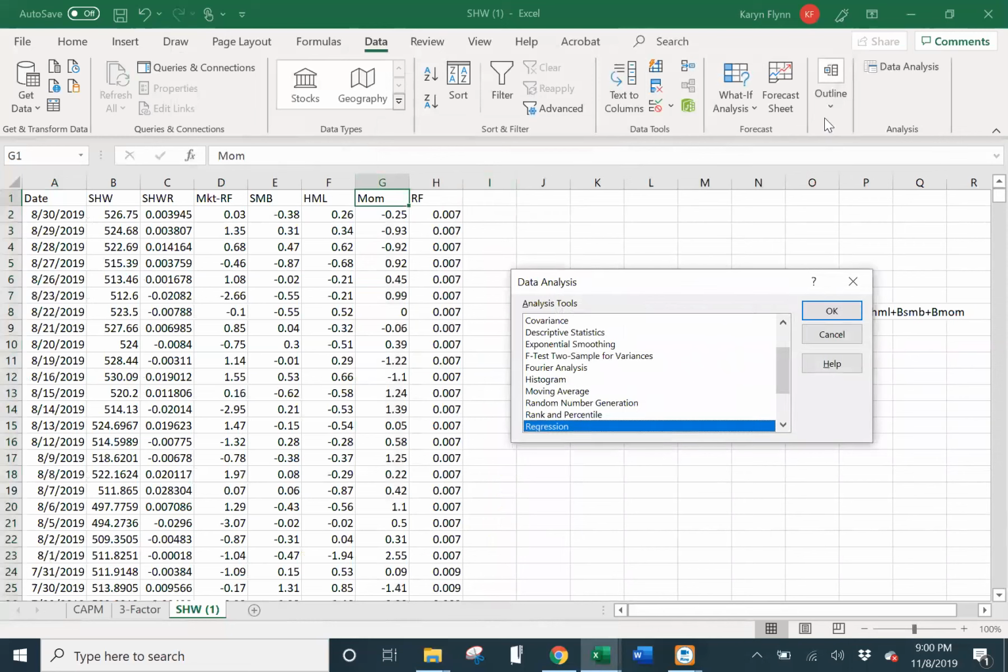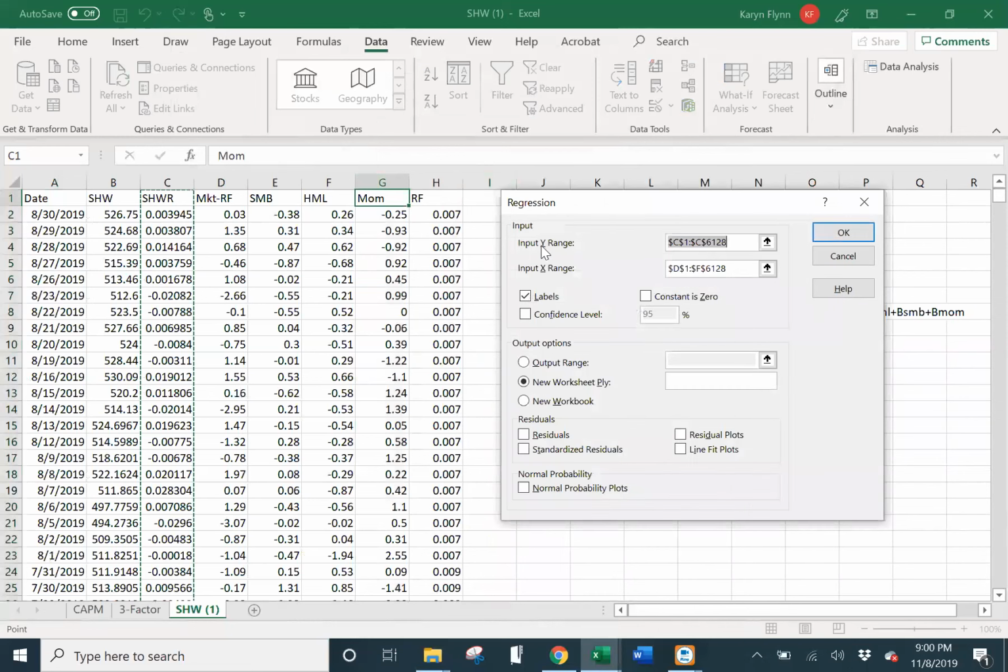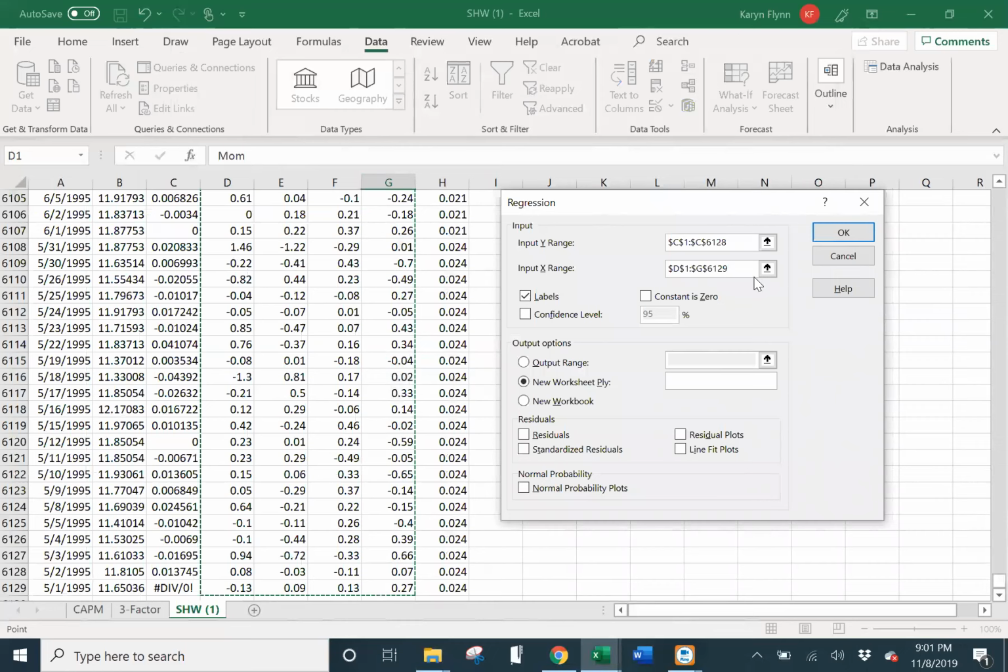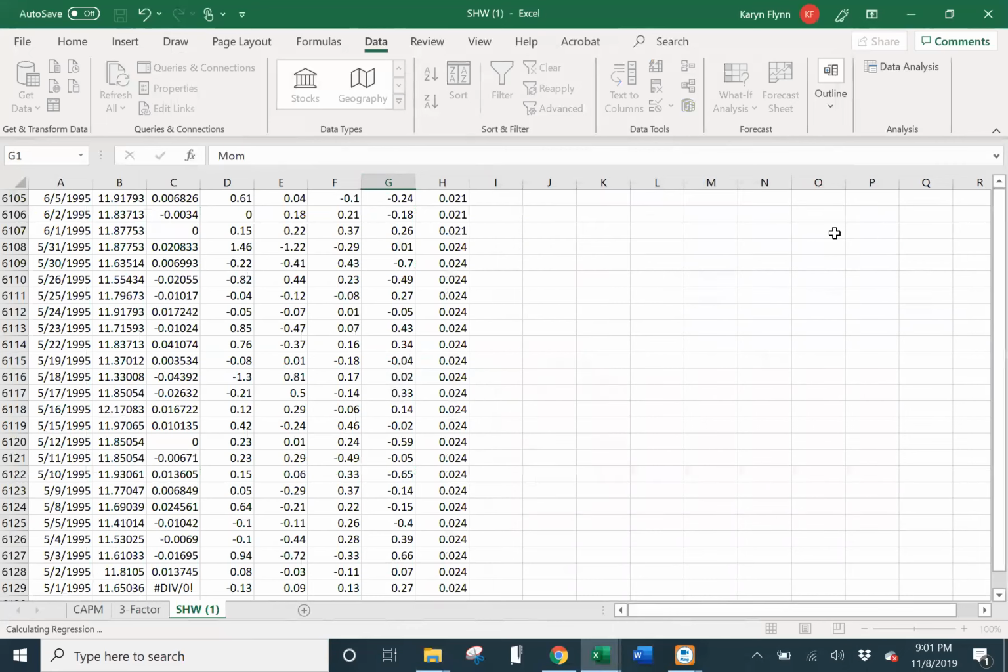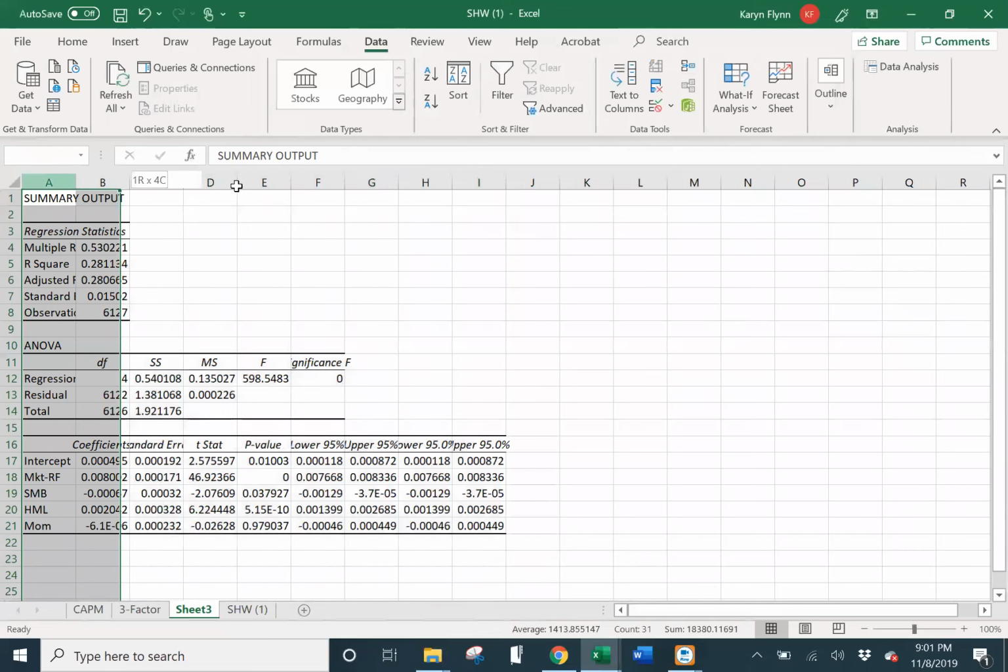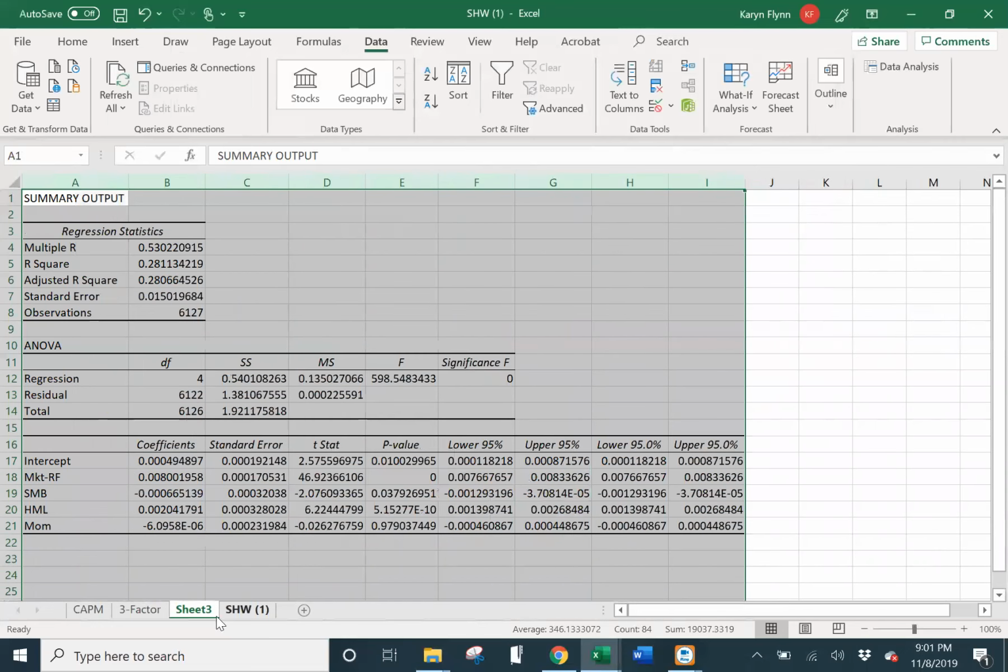Okay, so data analysis, regression. Y is fine. We're going to select the input X range. D, E, F, G. Control shift down arrow. Going to change that last number to an 8. Labels is selected. New worksheet is selected. Hit OK. And then here is our 4-factor model.